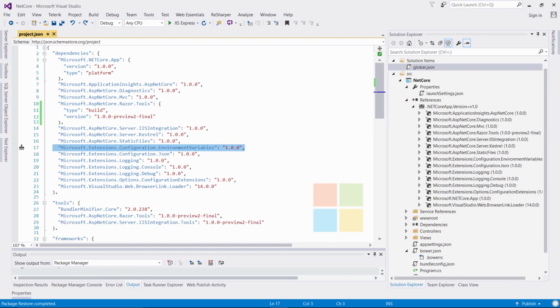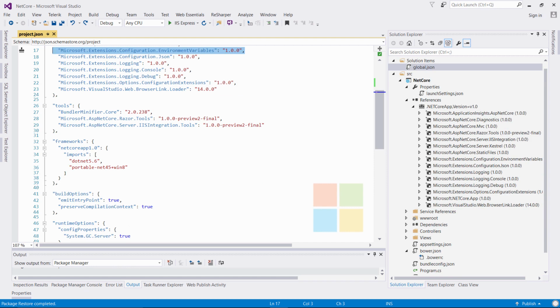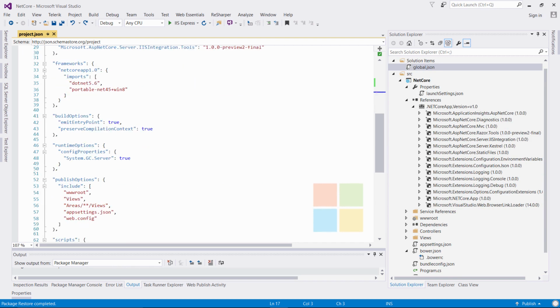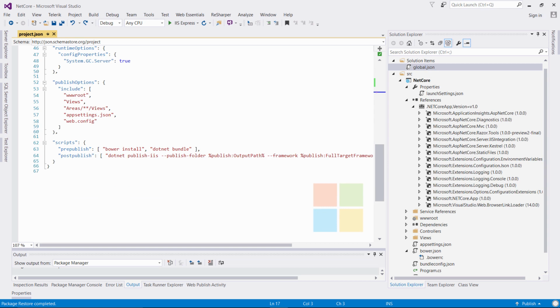We also have different tooling associated with dependency libraries, the ASP.NET Core Razor tools associated with the type build. We also have tools associated with the bundle minifier core, Razor tools, and IIS integration. And then we also have the framework versions of support like .NET Core App 1.0, the imports of the .NET 5.6. We also have build options associated with the emit entry point and preserving compilation context. And we also have the runtime option configuration for garbage collection and what we want to set that property to be.